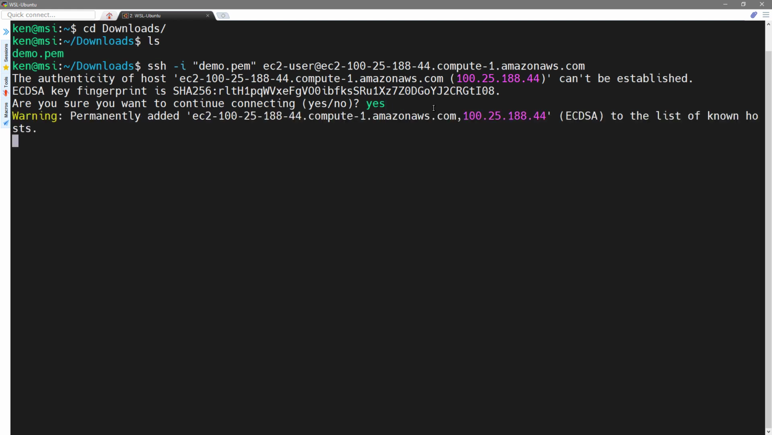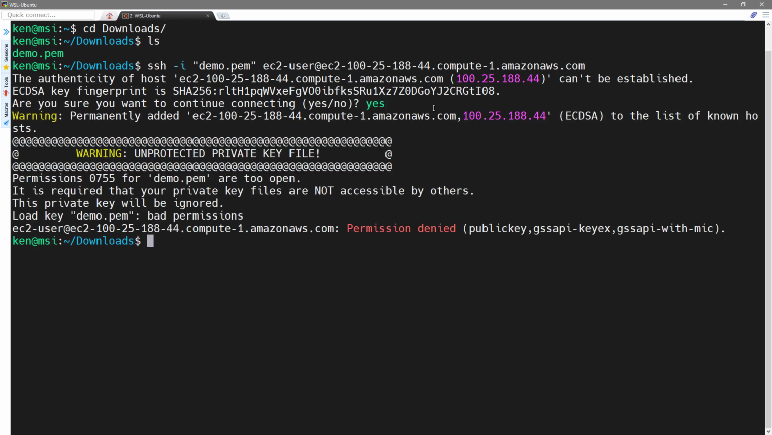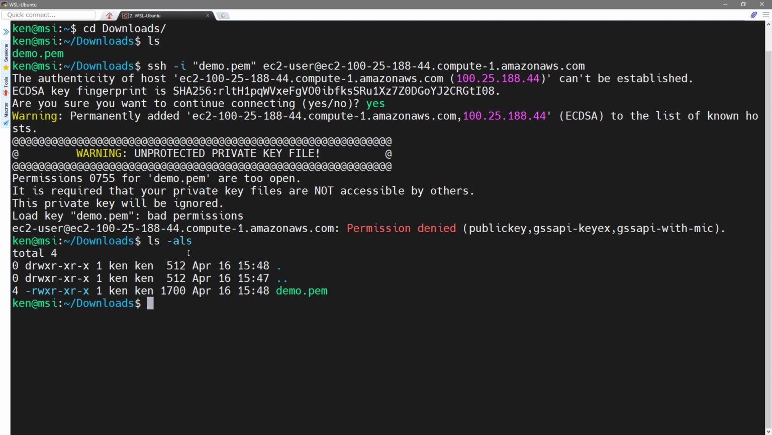So I'm going to say yes, and then, oops, I'm getting a warning. The reason why I'm getting a warning is because I don't have the appropriate permissions on my demo.pem file. It says the default permissions of 755 are way too open. So let's go ls -als and take a much closer look. Here we can see the permissions. So what I need to do is change to 400 permissions.